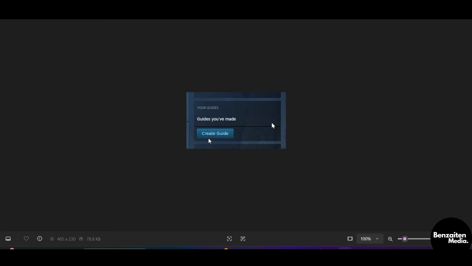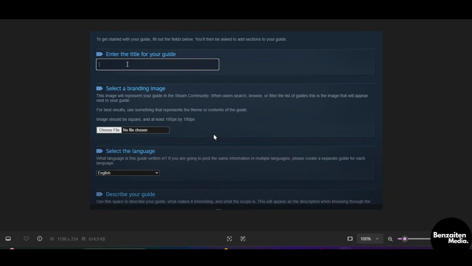From there on the right side, you will see this button of create guide. Click on that and then the create guide page will open. From here, you need to first enter the title for your guide, and after that, you need to select a branding image from your computer storage, and after that you need to select the language and describe your guide, and when you are done, simply click on save, and this is how you can add your guides to Steam.